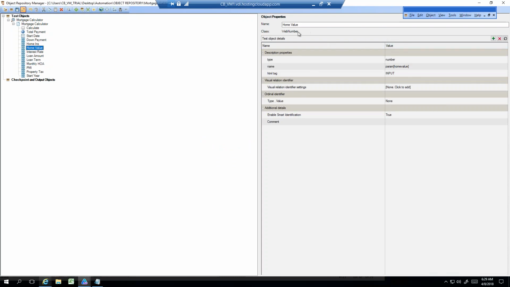Okay, so the home value, I have some property name. The object property has a logical name. It's saying home value. We can change that however we want, and it's a class of web number. And then it has test object details. Remember, I said when you try to identify an object, it has some properties and some values.